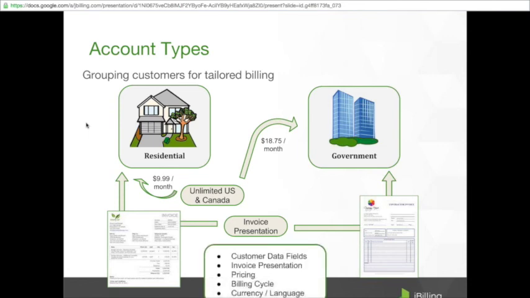So account types allows you to have different invoice presentation, different pricing, but it goes beyond, because the government needs specific billing dates. In this case, the government tells Greentel when they expect an invoice, and they should not get an invoice before. With residential, it's up to Greentel to define that. So different billing cycles, potentially different currencies and languages, which doesn't apply to Greentel, but it's part of our account types feature. And customer data fields, what we call also meta fields.